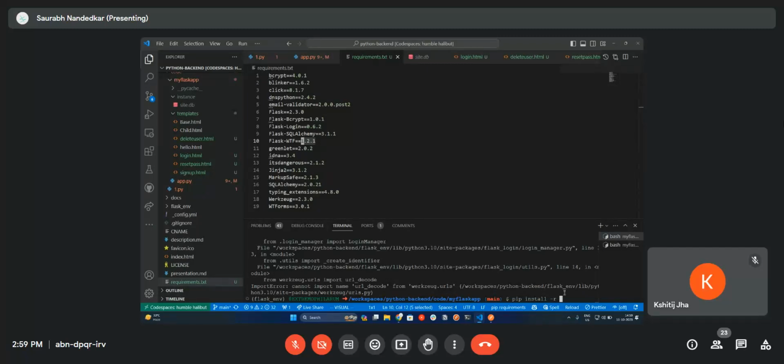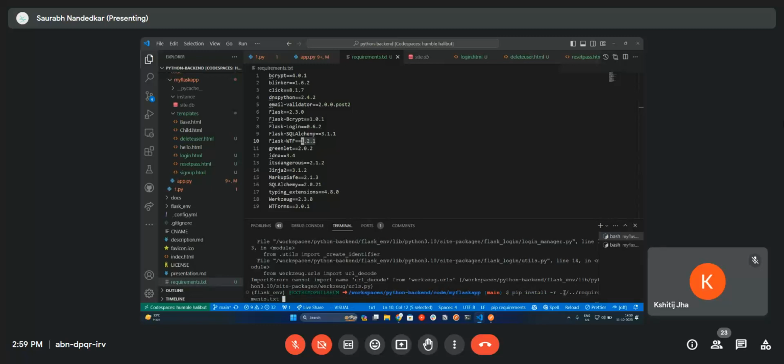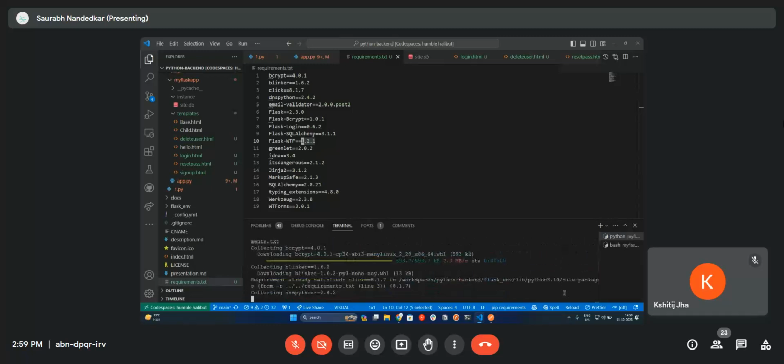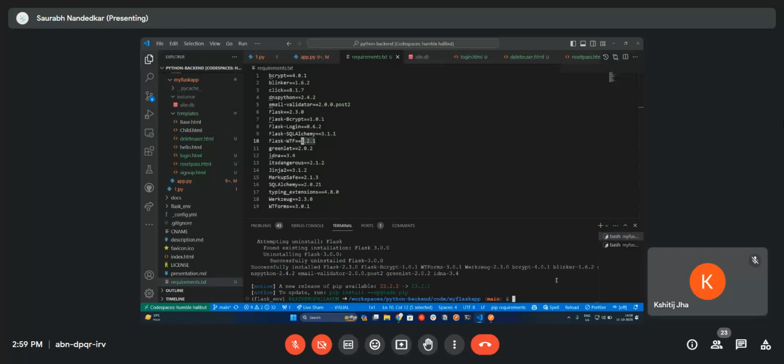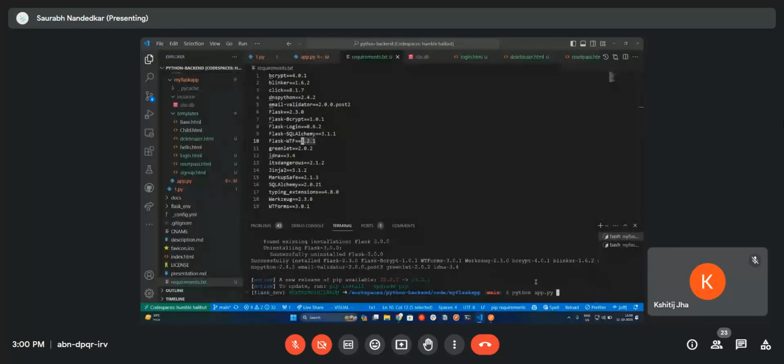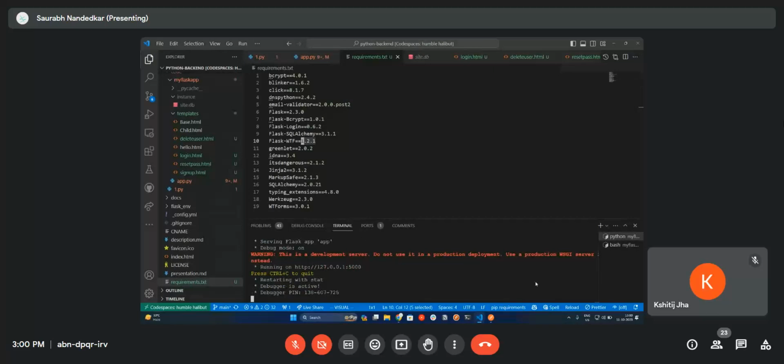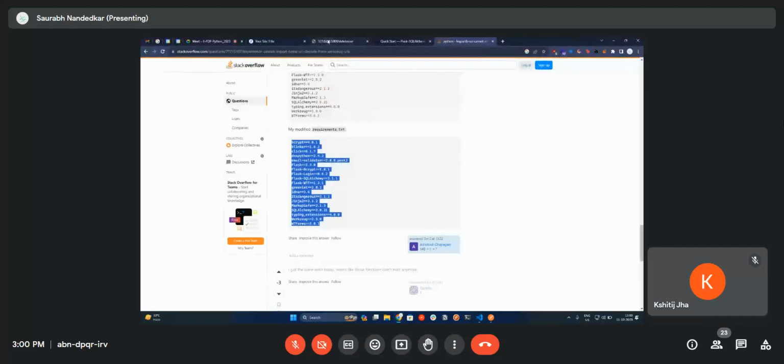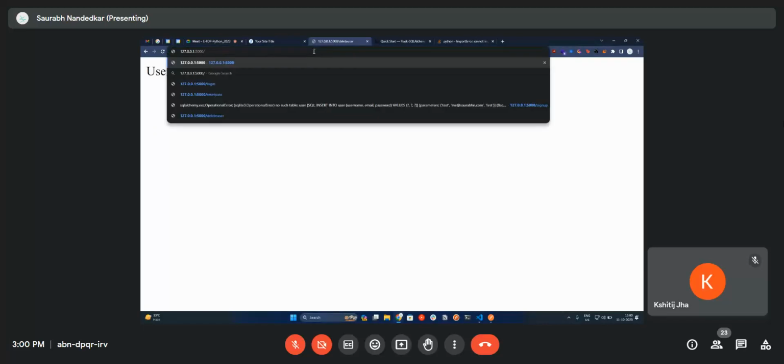So pip install -r requirements.txt, from the root directory. And we'll try to run the Flask startup. We'll see if all of our code works as expected.